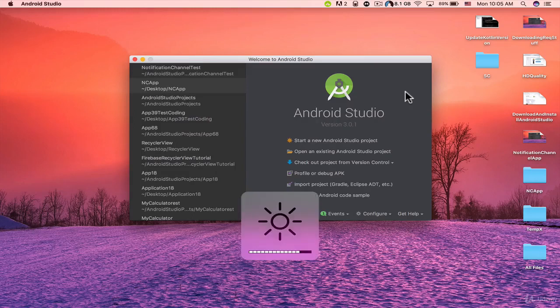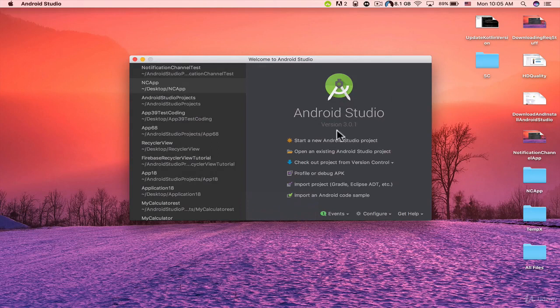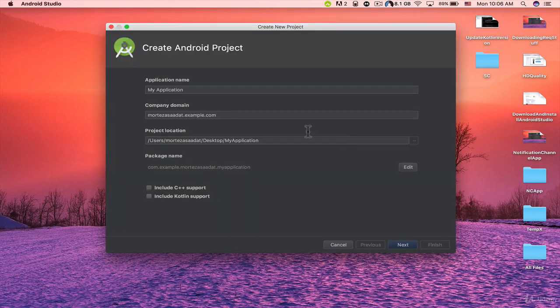Hello, this is Morteza Kurdi, and in this tutorial we are going to start creating our first Android Studio project. In order to create an Android Studio project, you just need to click on this option here that says Start a new Android Studio project. Here we need to specify the application name. The application name can be Hello and Hi World. This is the name of the application.